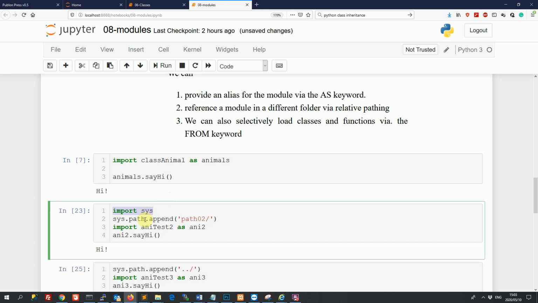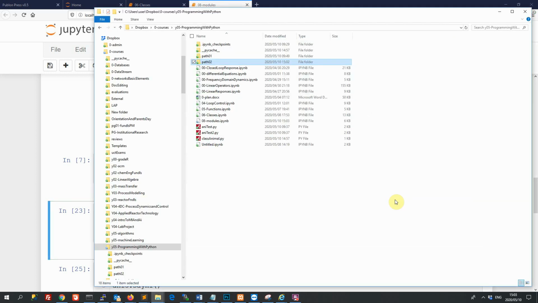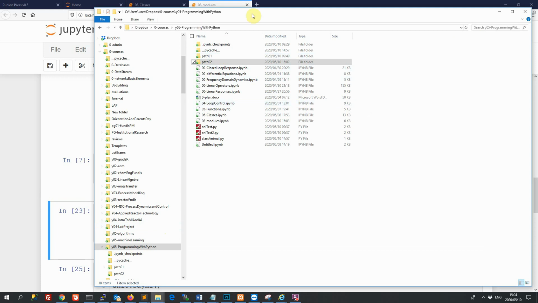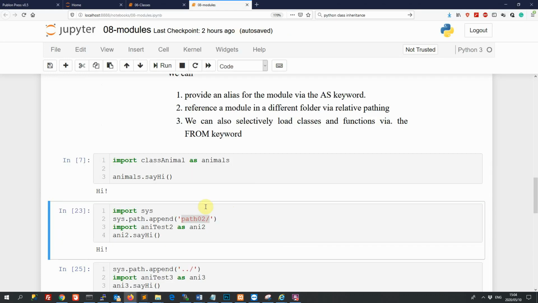So if we want to add to the list of paths that the compiler should search, then we can go here, sys.path.append. So add to the paths our new path here, path 02. And of course, this is not the full path name. If I click here, you can see that's not the full path name, but if we specify it this way, then it's working on relative paths. So relative to this folder, look in path 02. So add that to the list of paths to be searched.